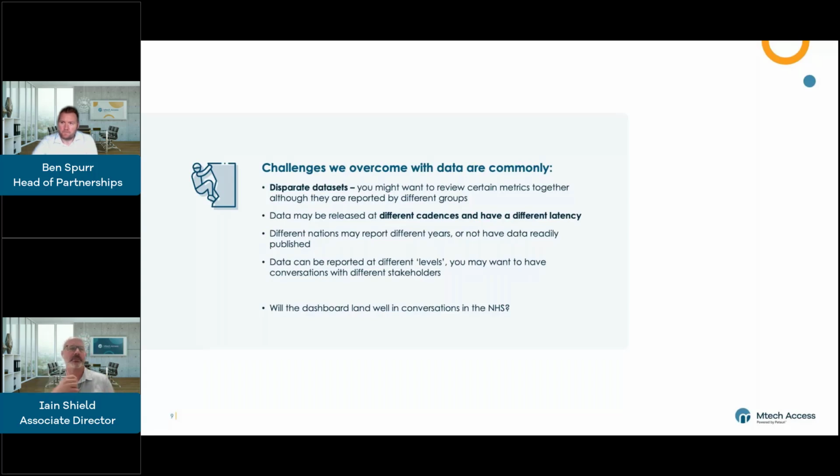How do we mitigate? We have mitigated for each of these things, but let me just focus on a few of them. So this last one: will the dashboard land well in conversations in the NHS? Well, testing the direction of the project, testing perhaps at a storyboard stage, is a really useful thing to do. We have an NHS associate network, and we do test storyboards with our associate network to ensure they will resonate. Feedback from these sessions is incredibly valuable, and it will ensure suitable data are used.